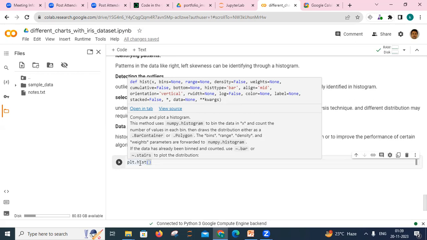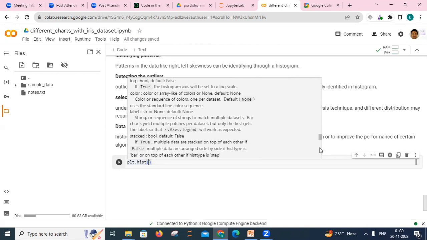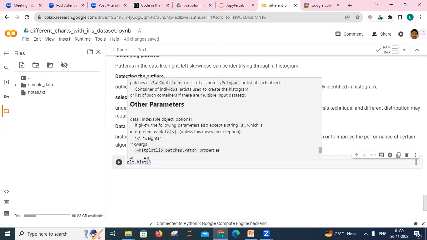If your data has already been binned or counted, use bar or stairs to plot the distribution. So you can see the notes, everything is there when I'm going to use or not. So other parameters, the indexable object, optional, okay? You can provide also these things.